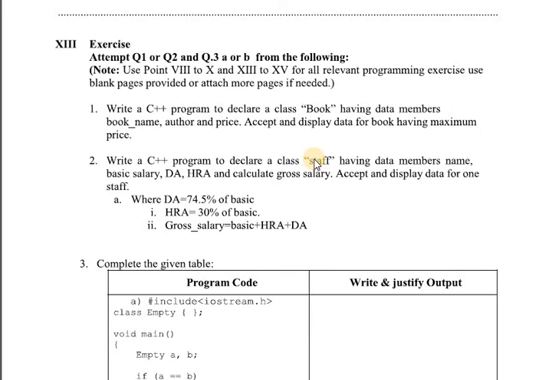Next, you have to write the main function. In the main function, first we have to create the object of the class book. So, book B. Now by using this object B, we have to call two member functions, that is b dot get data and b dot display, and after that we can close the main function. This is the program for the first question.